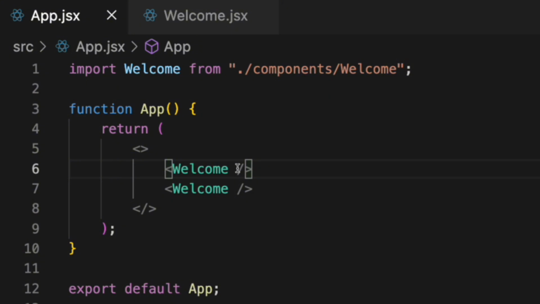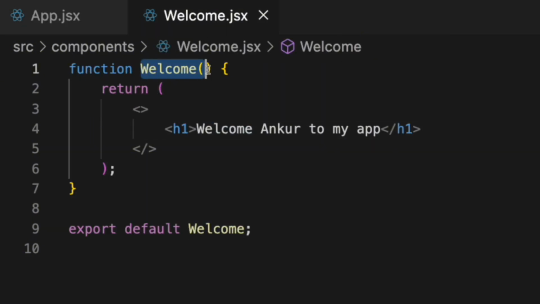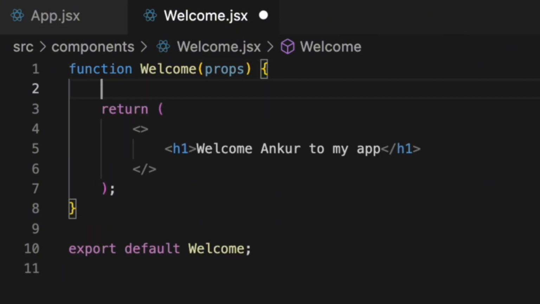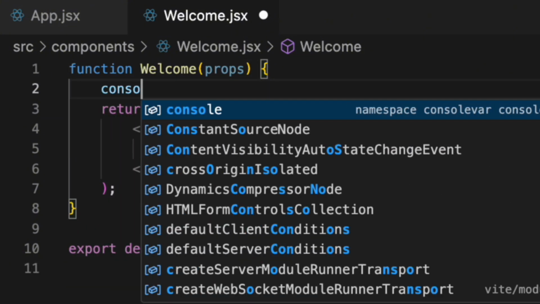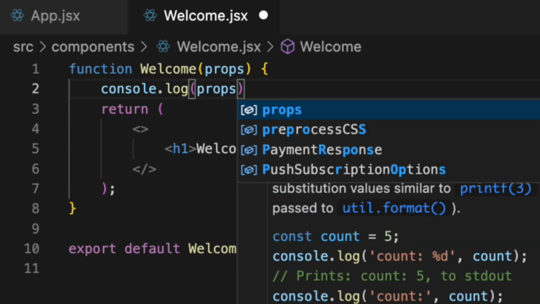So let's pass attribute name and just say some value, Mickey. And in the next component, I'll pass another value, Donald. This is how we pass props. And in my child component, which is the welcome component, I will pass that as a parameter to this function, right? And use it here. Now let's quickly see how it comes. So let me console log this value here in my component, welcome.